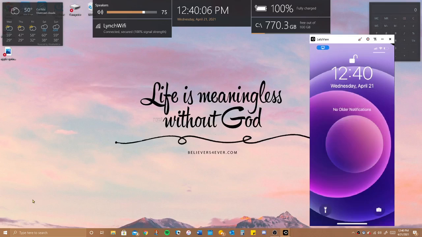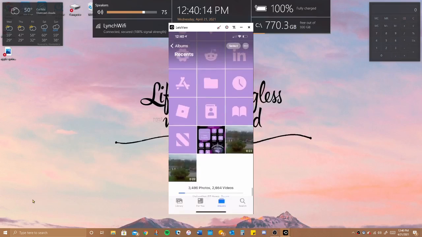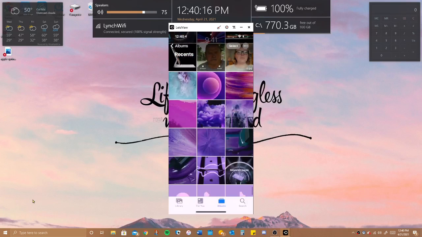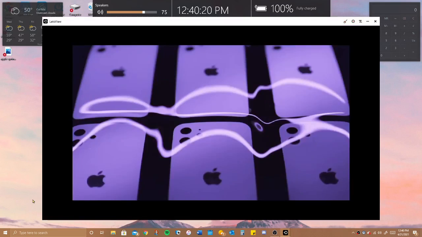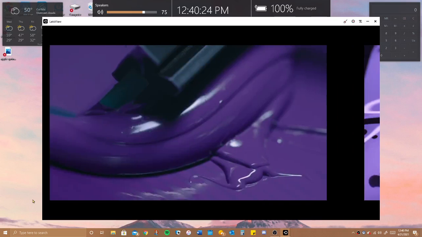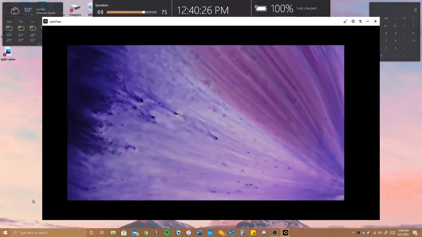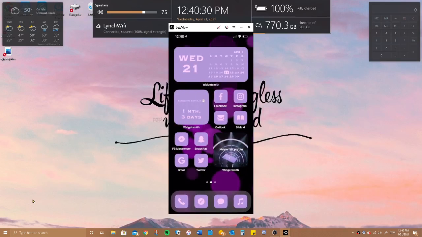So here is my lock screen. I put on the new iPhone 12 purple color. The iPhone 12 was just released yesterday, if we remember. We had so much come out of the iPhone 12 yesterday. The phone's so beautiful, and that's what inspired me to make this beautiful purple theme, and I got the hiccups.